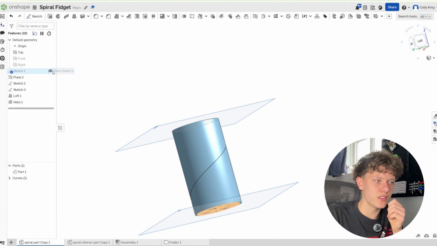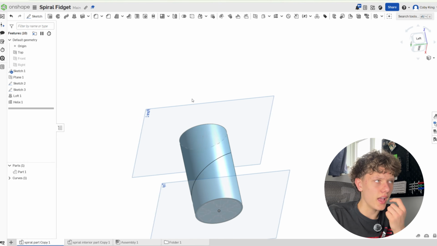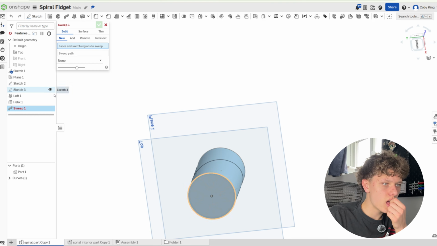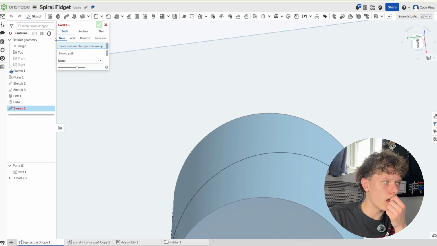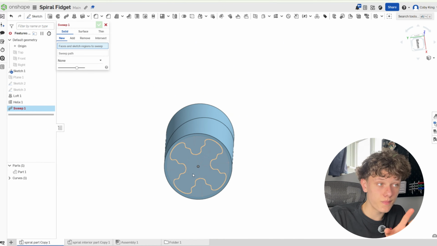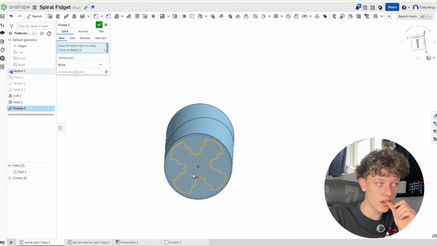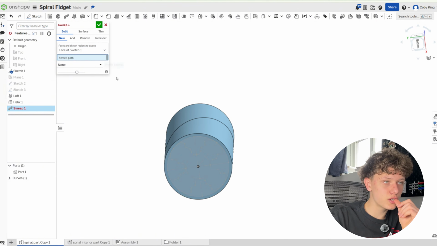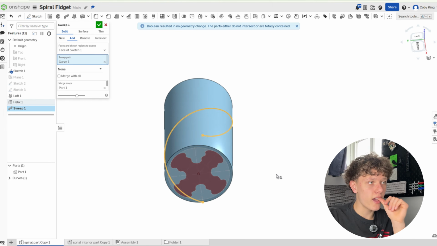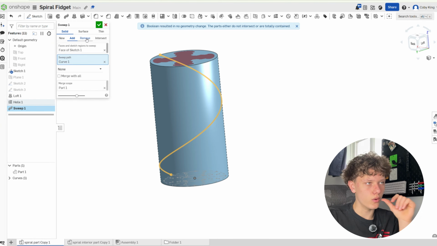Okay, so now we want to make sure this sketch is showing, and we're going to use our sweep tool again. So we're going to click on sweep, hide these two planes so they don't get in your way, and click on this shape we made. So let's click on it, sweep path, choose the helix, and we're going to click on remove.